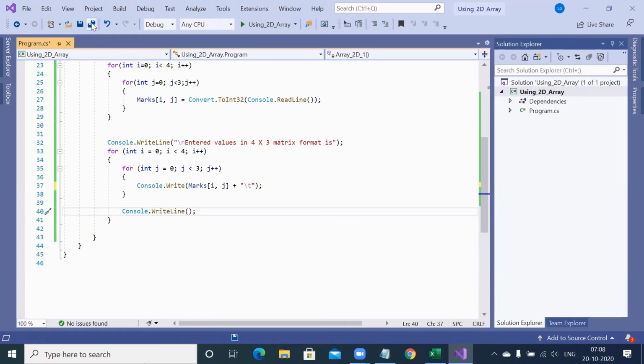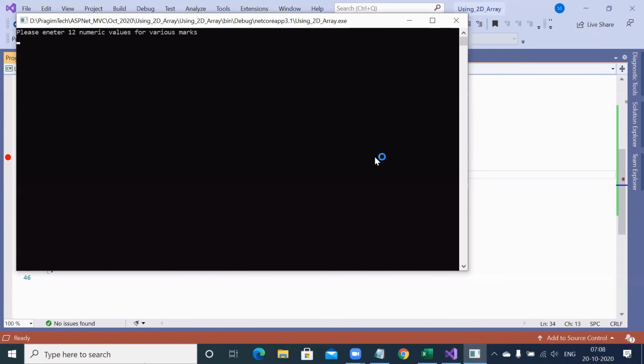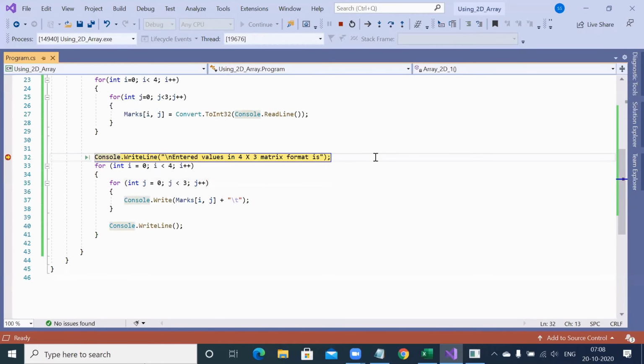So just put a breakpoint here now. Now you see how it is going to do the operation. Here also you can put a breakpoint and see how it is going to arrange my numbers in a matrix format. Suppose I entered any numbers like this. See carefully this debugging one. This is going to clarify all your doubts, if any.